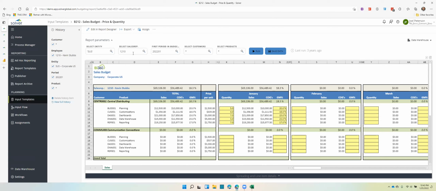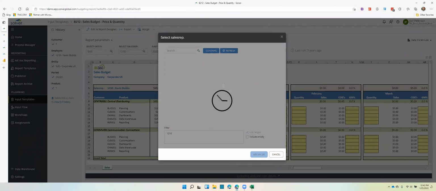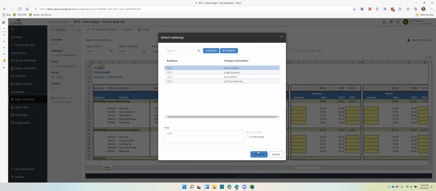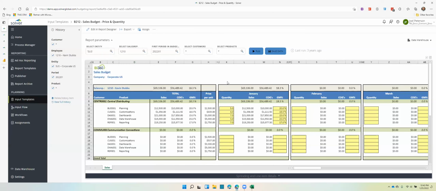So we've got these parameters up here for a certain sales rep. And all of my sales reps would be available to me here. And for a specific company, for a specific period, I can even break it down by customers or products. And essentially what I'm doing in this example is I'm asking people in our sales department to just give me quantities. How many are you going to sell of whatever products or services it is?